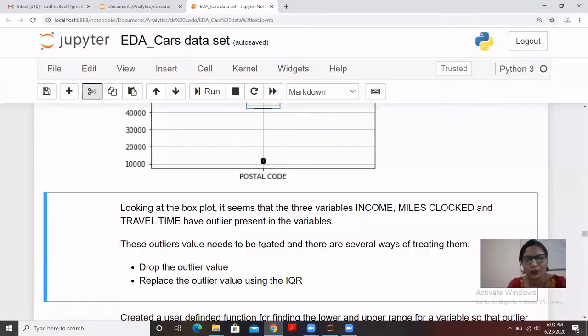So using the box plot, we have noticed that we have outliers in certain columns. Let's say we have outliers in income, outliers in miles clocked, and outliers in travel time. So now we need to treat them, to remove them or treat those outliers. One option is to drop the outlier values. Apart from this, we can replace the outlier values using the interquartile range.